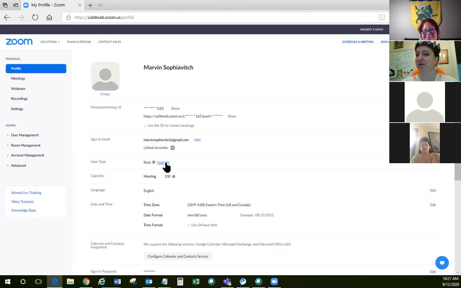But this is where you can go and upgrade if you wish. And, you know, a lot of people are finding it worth it, but definitely shop around and see what you might want to actually spend money on.